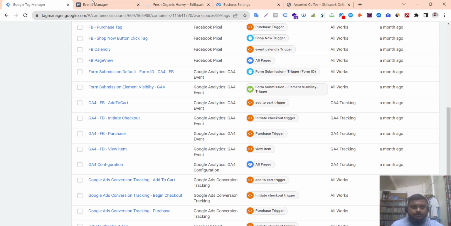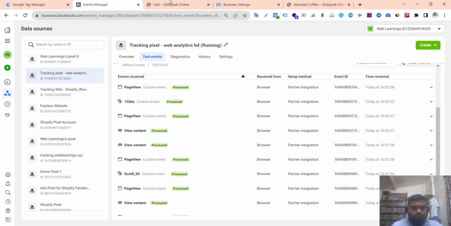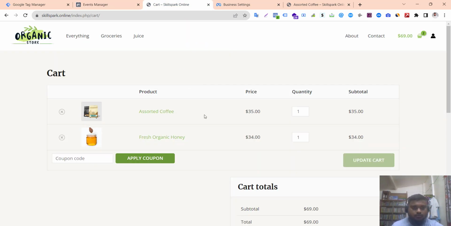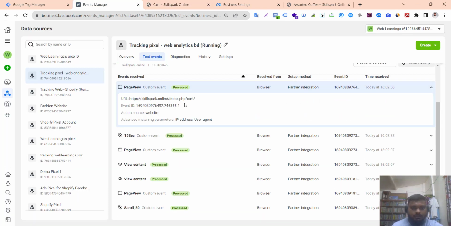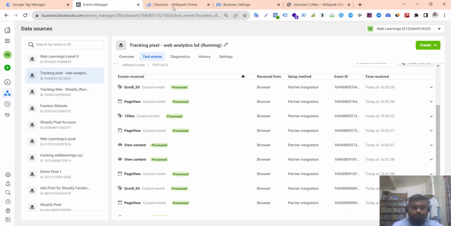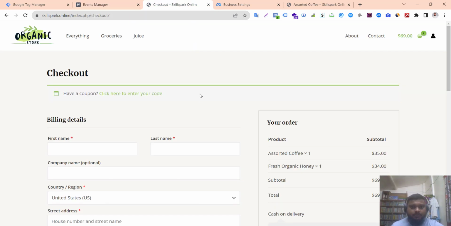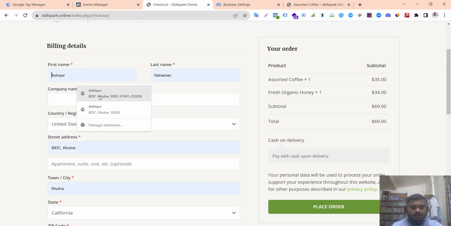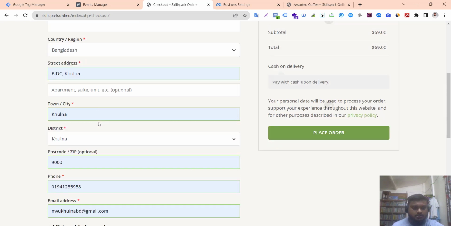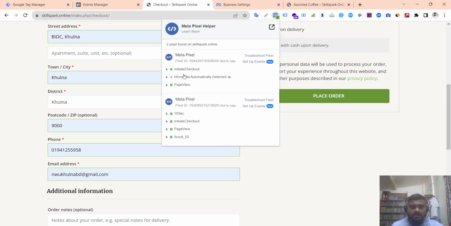Now view cart. It will do a page view event. Go to proceed to checkout. It will make an initiate checkout event. After I fill in the details, it will just fire a purchase tag. You can see the events here also.